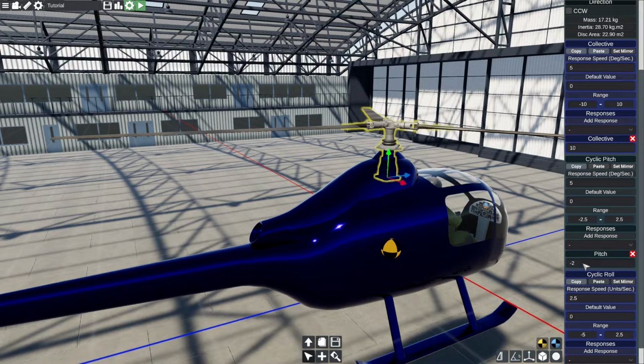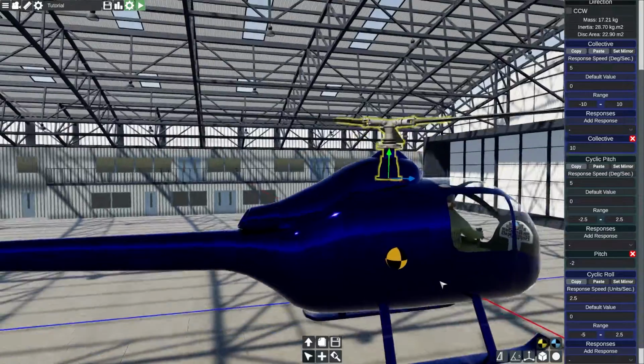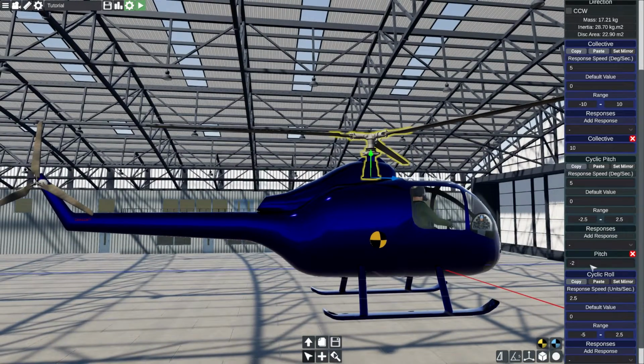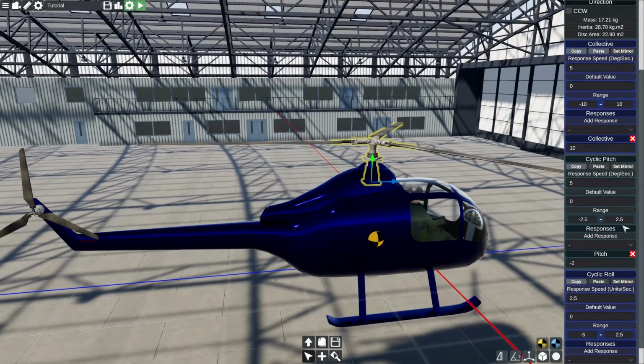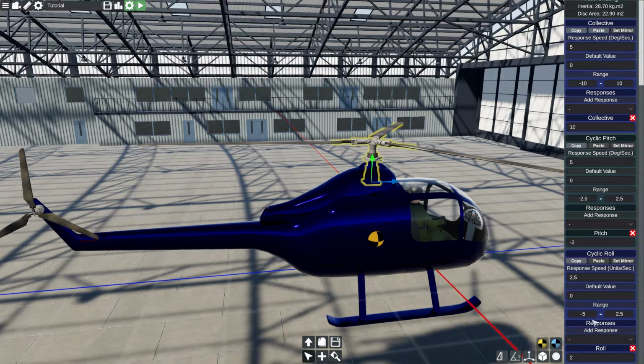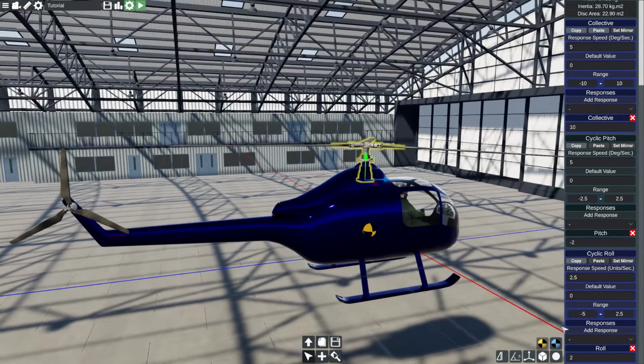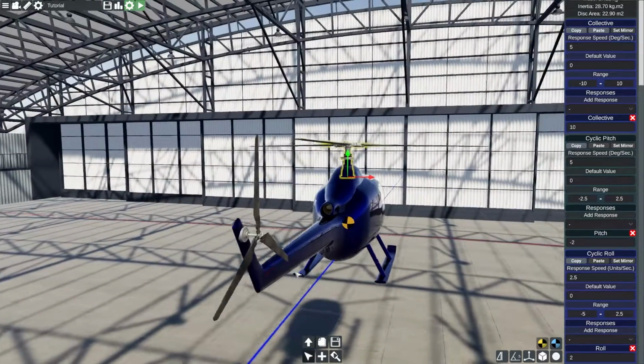Your cyclic pitch, you need to check if this is going to be positive or negative by doing test flights. Sometimes it's negative, sometimes it's positive. I don't exactly know why, but the range by default is 2.5. That's a bit too much for almost any kind of helicopter, so I recommend starting with 2. Same with the roll, it goes from -5 to 2.5. Go with 2, don't go higher. That's all you need for a basic style helicopter.